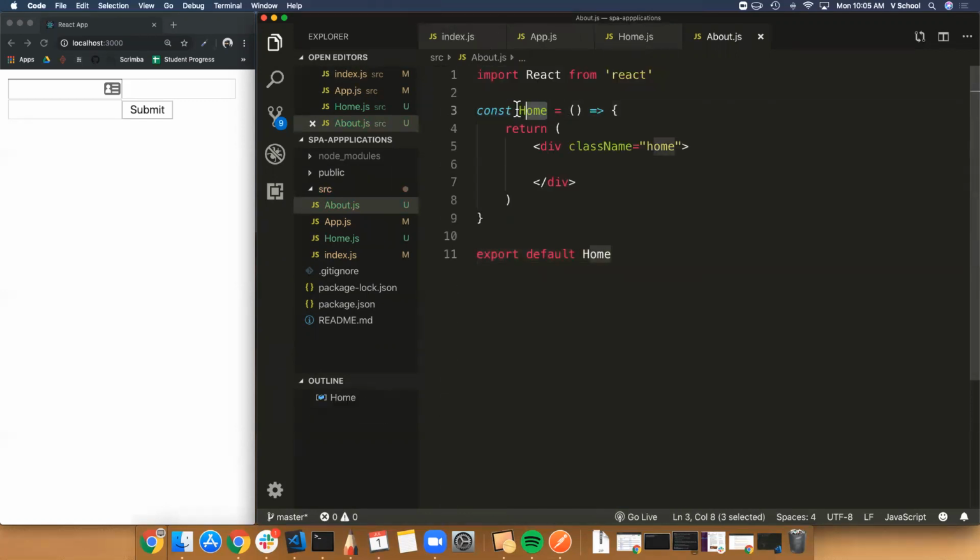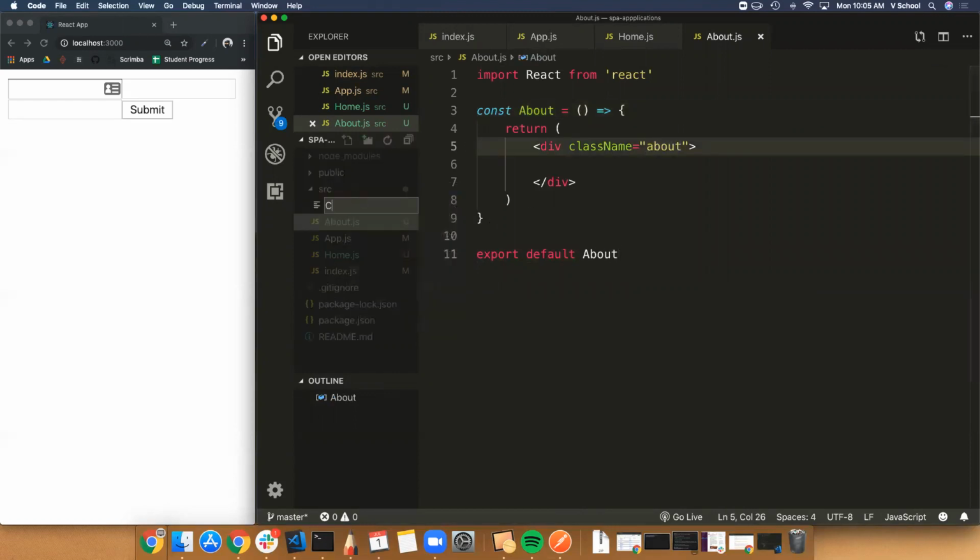There's our about page. And our contact.